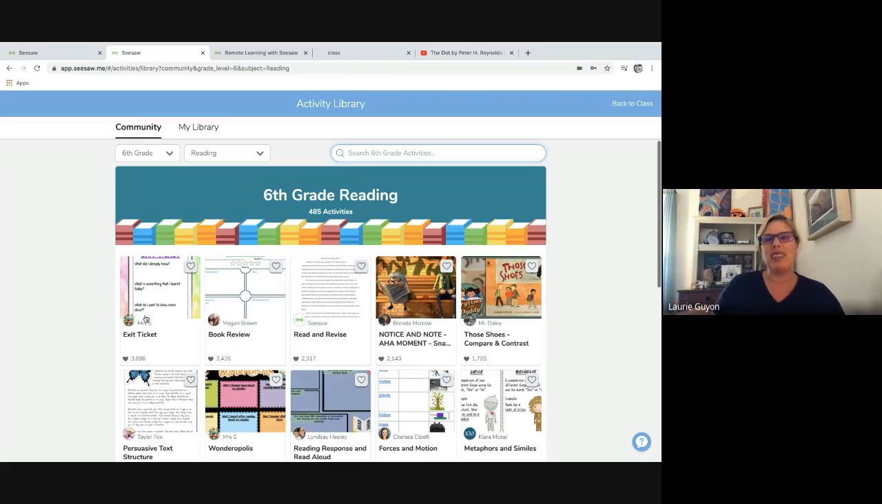I've used Seesaw with them too. It can be used at any grade level, but I do find that it's used more often K-5 because it's so accessible for students. Doesn't mean you can't use it for any grade level though.